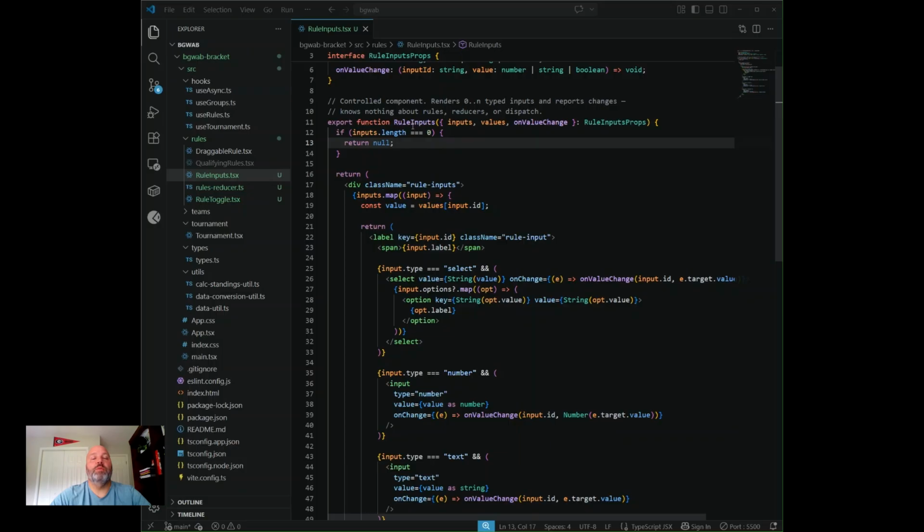Now, inputs has been coded out. You can see the input parameters here. The rule definitions of the inputs are provided, the values of the inputs themselves, and then this is actually still the dispatch. It's just wrapped in a function. So this is how it communicates the dispatch here.